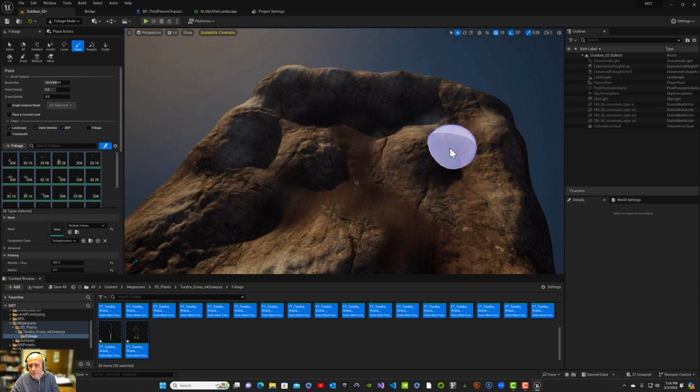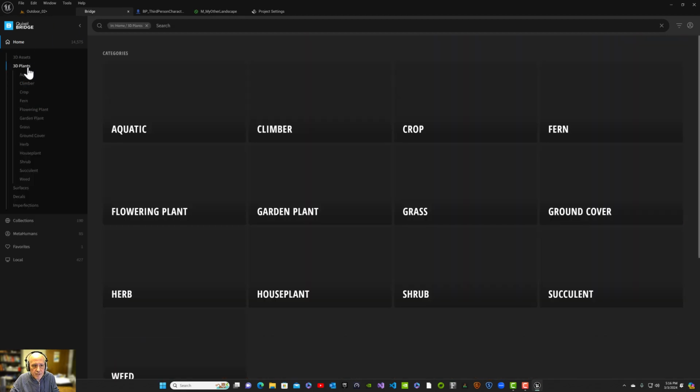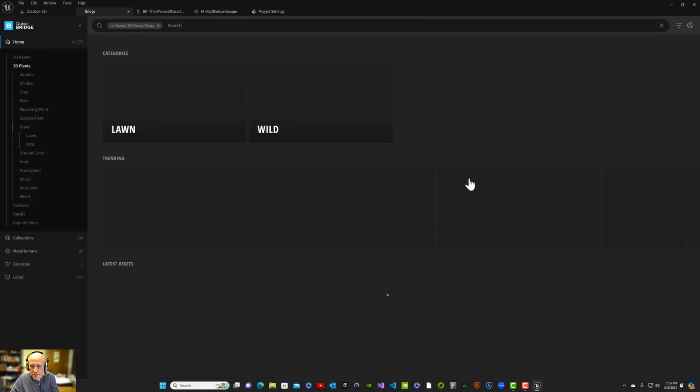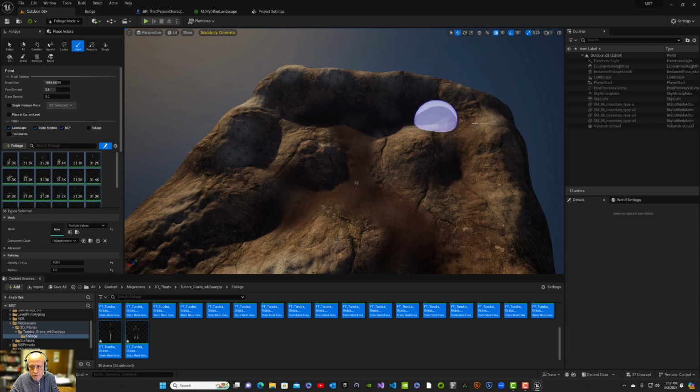And by the way, in case it wasn't clear, the way that I obtained these grass assets was through Quixel Bridge. I neglected to mention that. You just go to 3D plants and you look for whatever you want. I'll go into the grass category. I chose wild, and this was the asset that I downloaded and imported. If you have the option to export Nanite, then choose that option. That way you won't have to convert them yourself. So this one was already available, export Nanite. So they're already Nanite foliage, which is great for performance. Okay, and the culling will help as well.